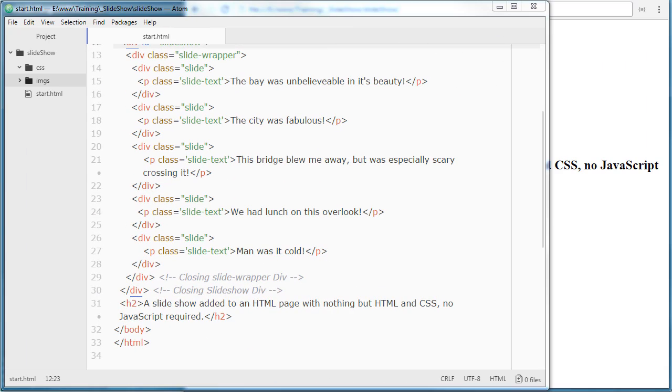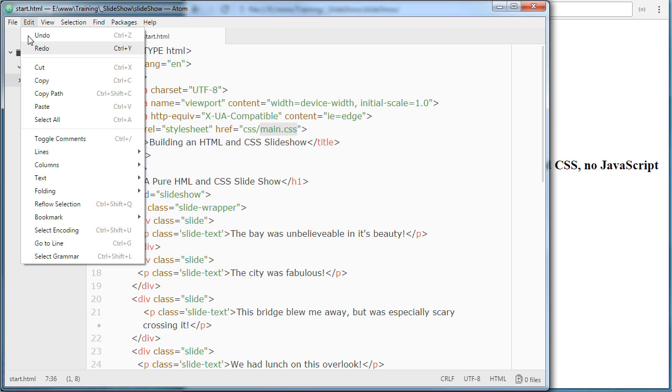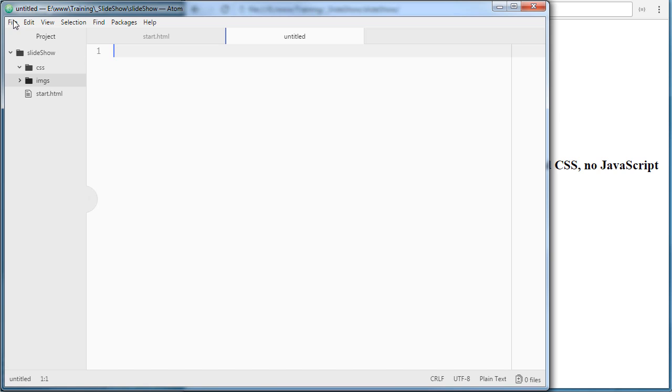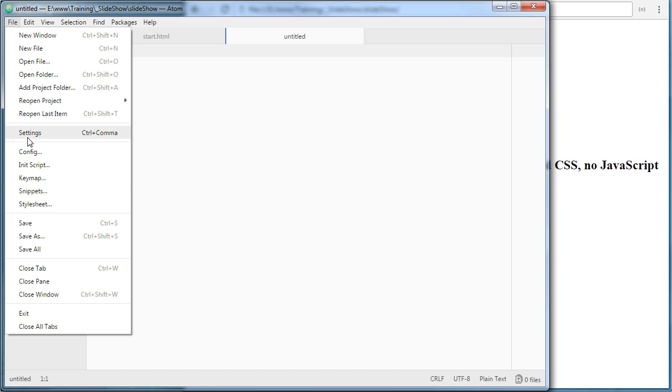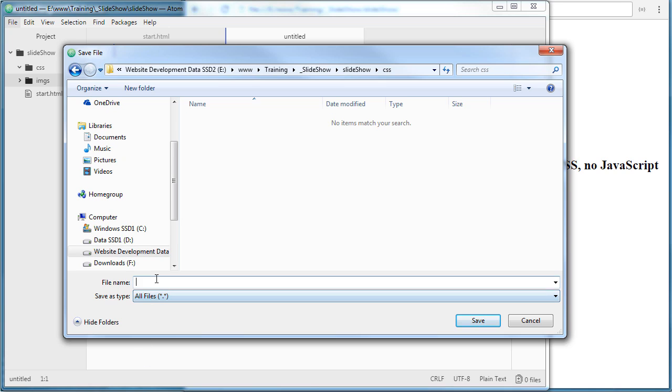All right, so the first thing I want to do, let's go ahead and create the actual CSS file itself. I'm going to scroll back to the top of our page. We named our CSS file main.css, and we actually put it in the CSS folder. So I'm going to create a new document, or a new file. I am going to save the file as main.css inside our CSS folder.